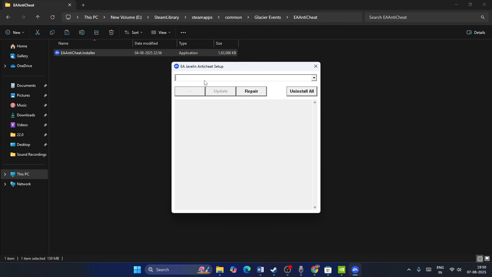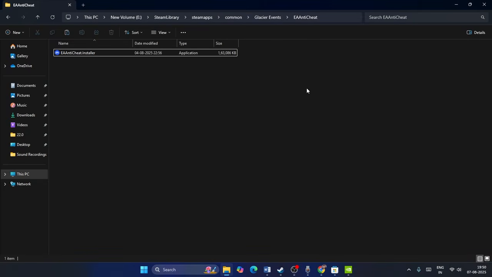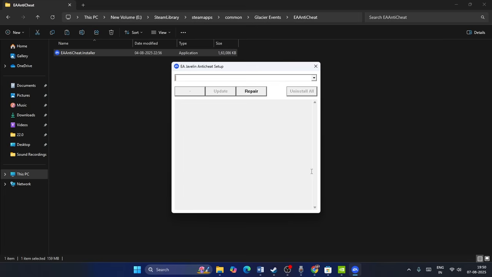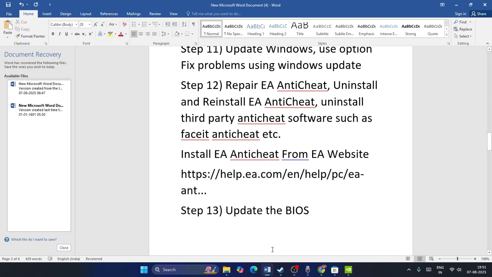Then once you select the Battlefield, from here you have to go to the repair option, or you can uninstall it. Just click on uninstall. That is, after this particular repair option, you can try uninstalling it. After it is uninstalled, you have to close this. Then go over here once again, right click and go to run as administrator and go for yes. This time you need to install it back. The EA anti-cheat should be installed back. Then you have to check with the game. That is what you have to try.